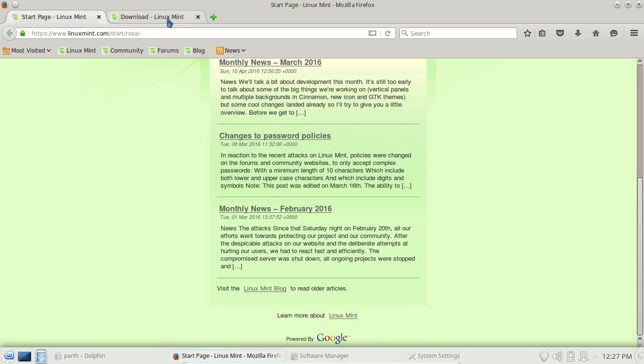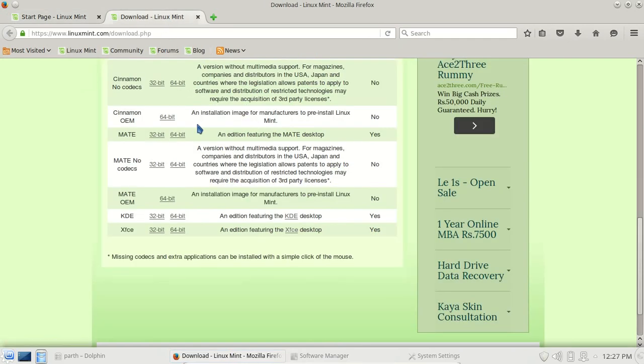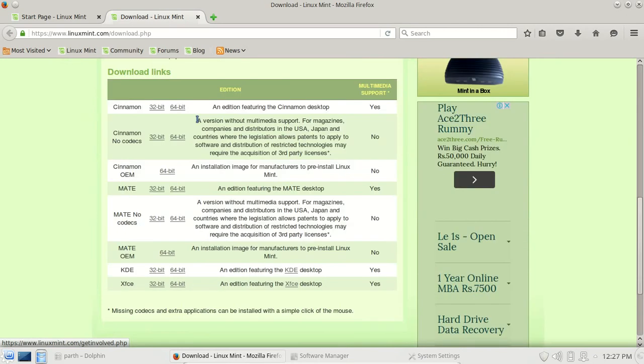You can download Linux Mint from this website. The link is given in the description. You can choose any desktop environment you want to choose. I will go with KDE as I like more customizations.